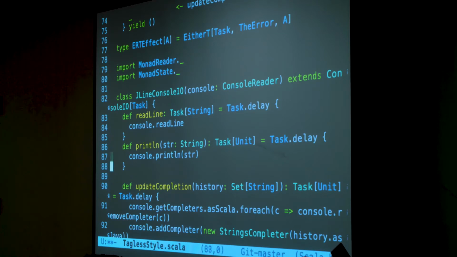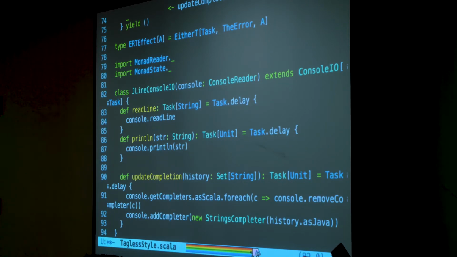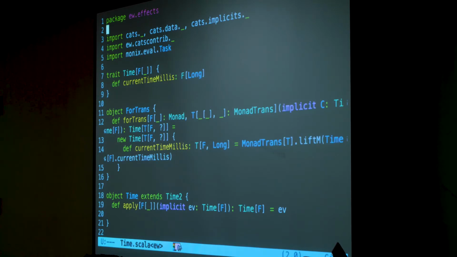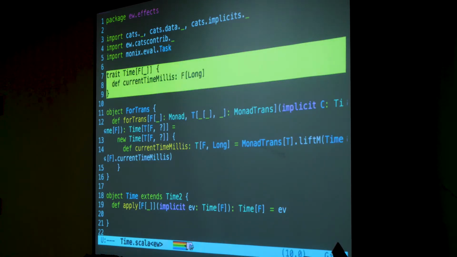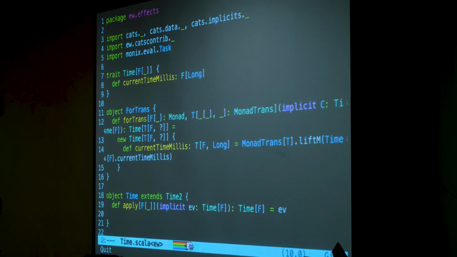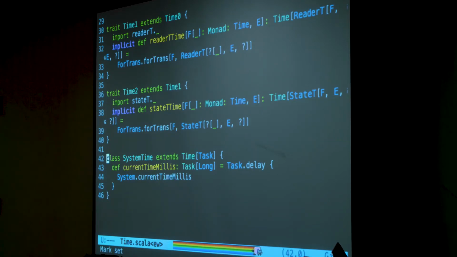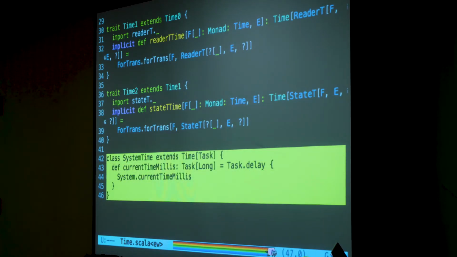So let me show you. I provide a dayline ConsoleIO, which takes a console reader as an argument, and provides an instance for the ConsoleIO type class, the type class that I created, which will just reuse this stuff. The same applies for time. I could create a type class called Time, which at this point only has one single method, which will give me current time millis closed over some f. I don't really care what that f is. And I can, for example, create an instance of this type class which will return time closed over Task, and we can call it instance SystemTime.